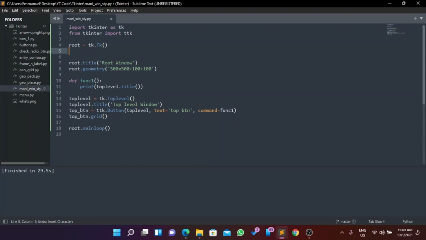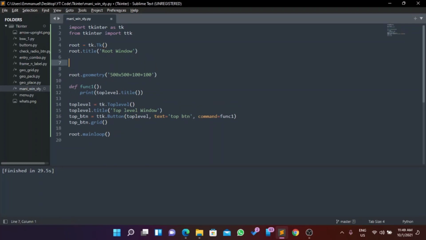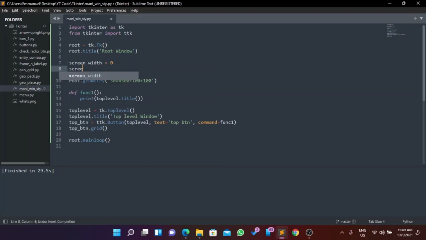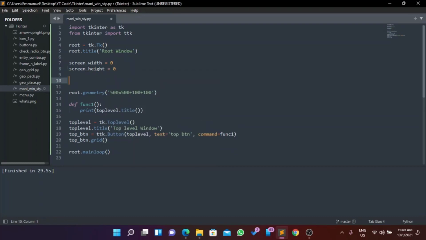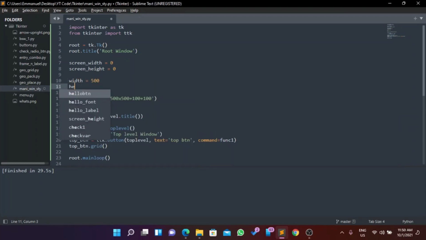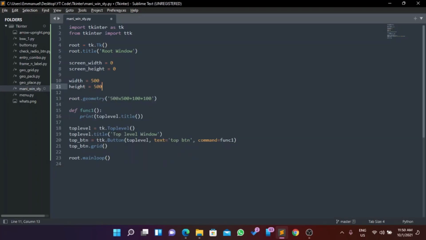We're gonna come here, then we're gonna say root screen width, we're gonna set that to 0. We're gonna say screen height, we're gonna set that to 0 as well. And then we're gonna set our window width equal to 500, and our window height equal to 500. Now to get the width of your screen, okay, so once we get that, the problem is solved.